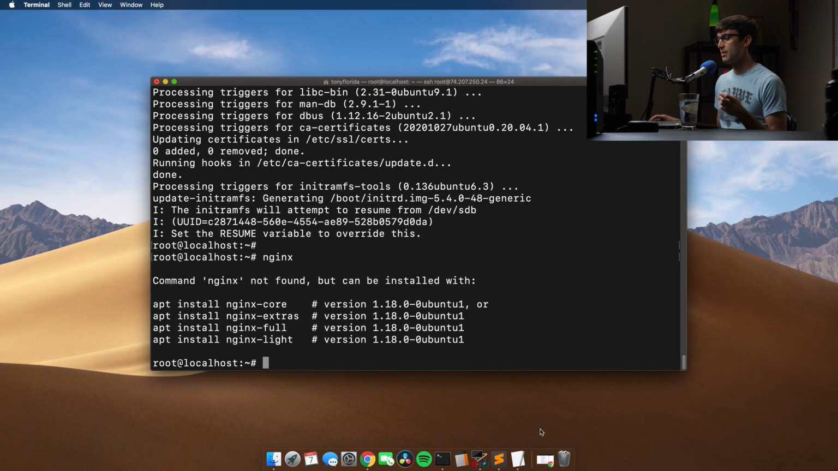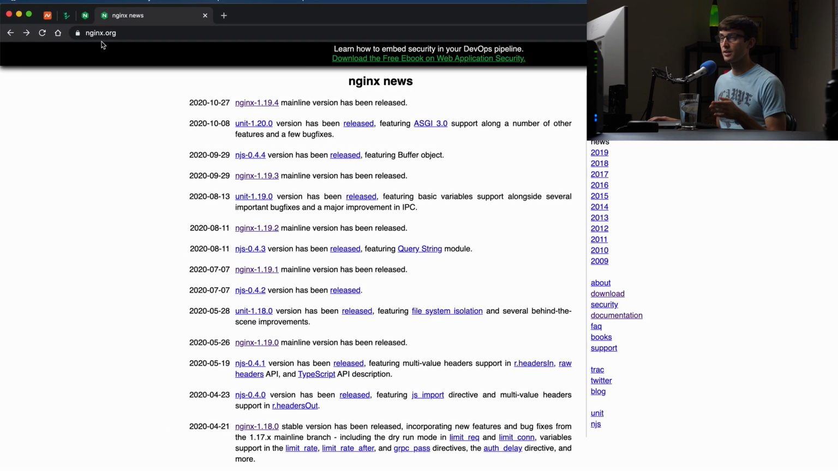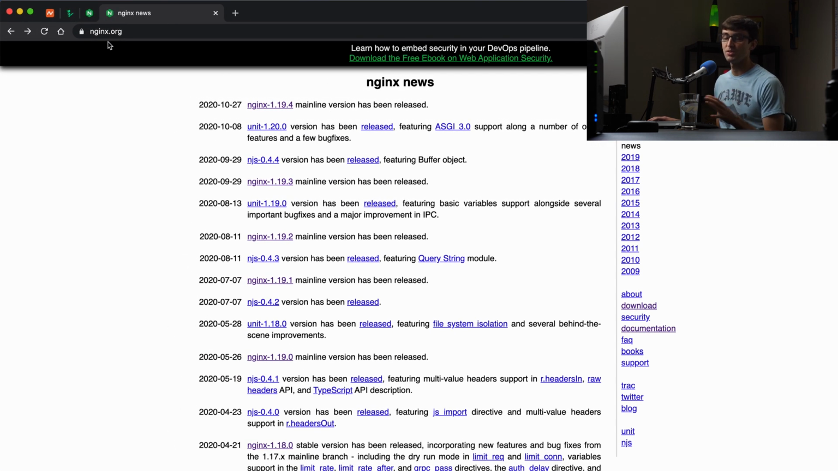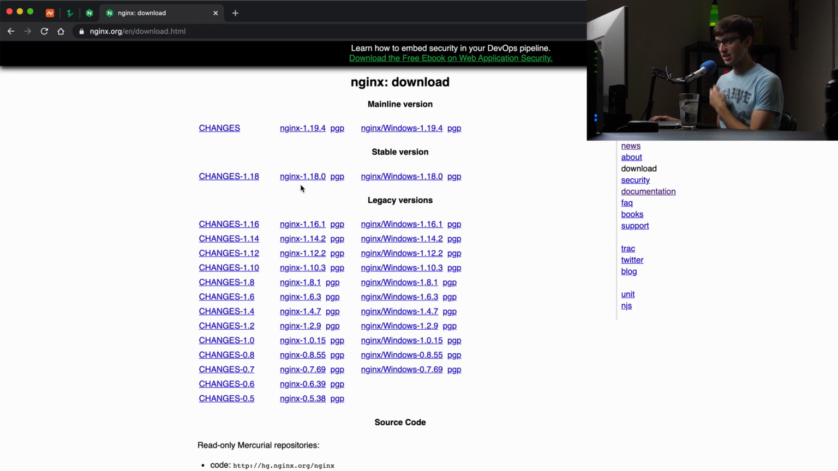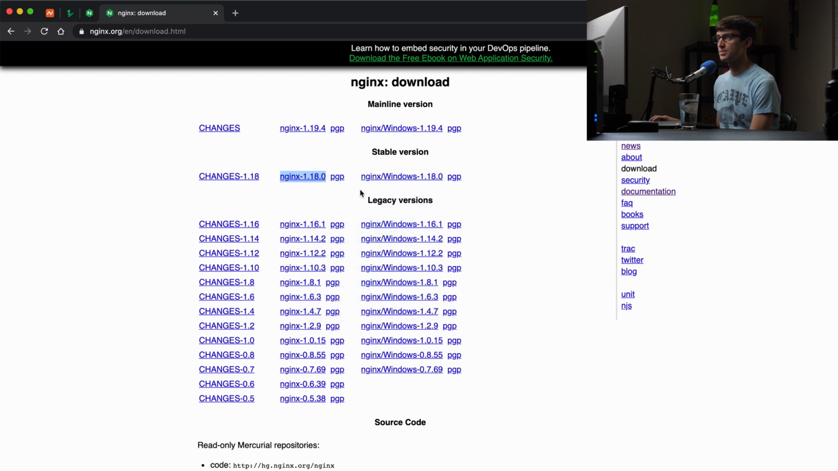We can do that by going to the official website, which is nginx.org. There's also an nginx.com, but that's a commercial version of Nginx. We want nginx.org. And in here, we want to go to the download section. You'll see that the latest copy, the stable version of Nginx, is version 1.18.0. So right-click on this link and copy the link address.